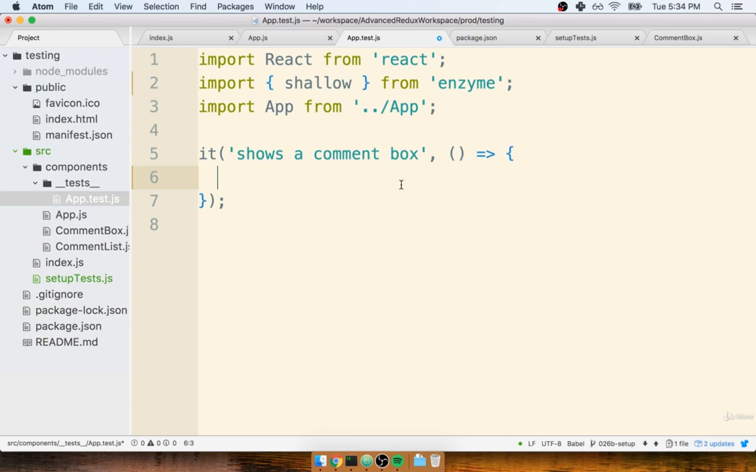So now, inside of our it statement, we can attempt to render an instance of app using the shallow function. So we'll say const wrapped equals shallow, and then we'll place our app component inside of a JSX tag like so. Now, one quick thing I want to mention here, we're using the terminology wrapped just to indicate that the object that we got back from this is a wrapped version of our app component. Wrapped specifically means that this is a component that has some additional functionality loaded on top.